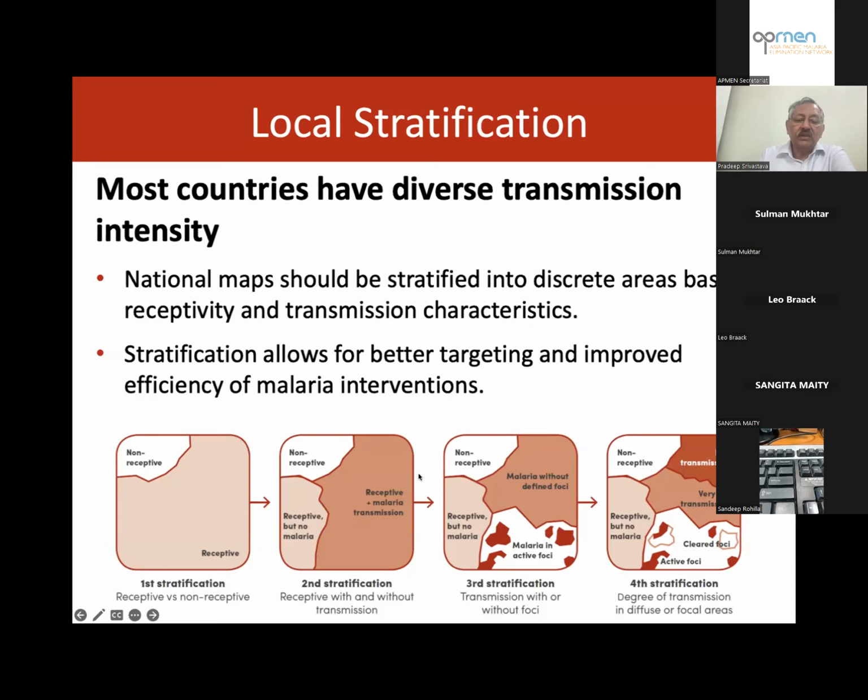Now, once you do further stratification, you see non-receptive is okay. There is no mosquito, there is no chance, like high altitude, all snow-clad mountains. But in the receptive area, when you do the analysis, you will find that there are some receptive areas where malaria is not there. But there are certain areas which are receptive, and there are malaria cases. Now you have to look at this area.